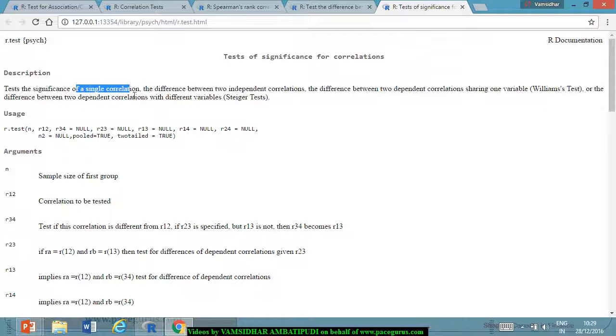If I have to clearly differentiate, it tests the significance of a single correlation, or the difference between two independent correlations, or the difference between two dependent correlations sharing one variable, in which case it is called Williams test, or the difference between two dependent correlations with different variables, which is called the Steiger test. All kinds of tests are typically performed.